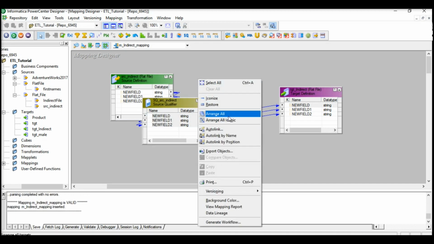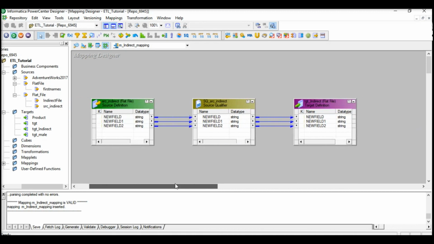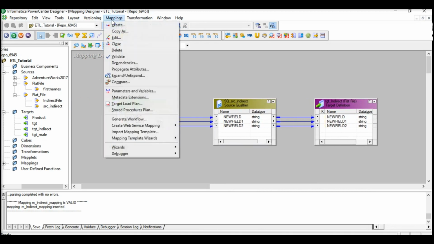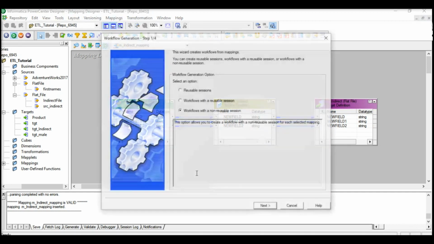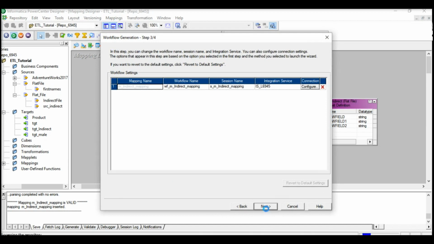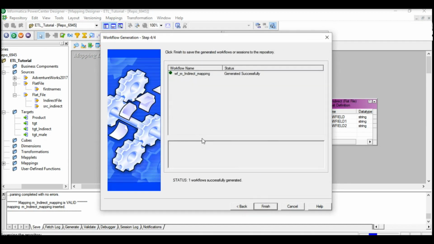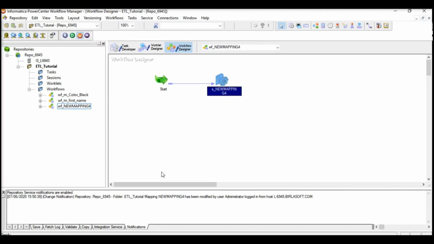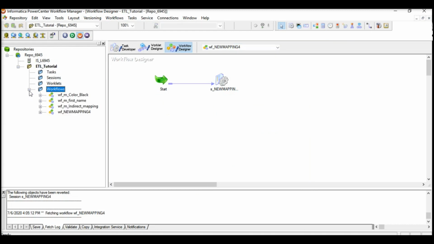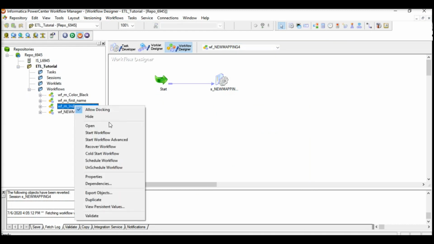So this is your flat file to flat file mapping, but here we are reading data from more than one file. Now the next step is to create a workflow for this. So go to mappings, generate workflow, just do next, next, next. Okay, finish. Now when we go to the workflow manager, I'll disconnect the folder and connect again. Okay, so this is the workflow.